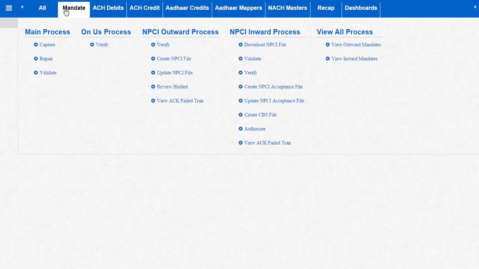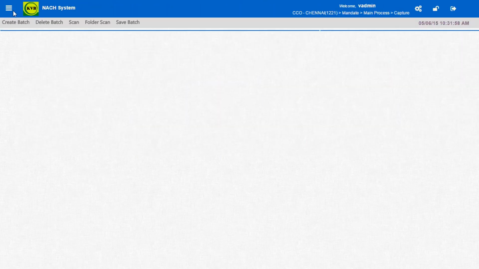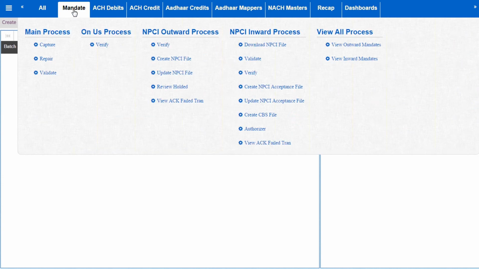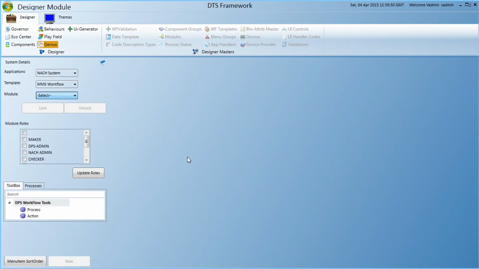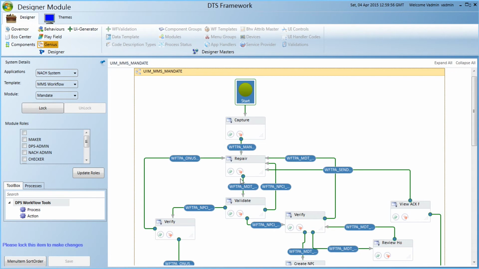Through this designer, we will be adding a new workflow to the existing application. We can see the existing processes available through the menu groups and corresponding submenu groups. We are now entering the designer and going through the workflow. We see where our new process needs to be added and in reference to what other processes. We define the action to be performed on execution of that process.